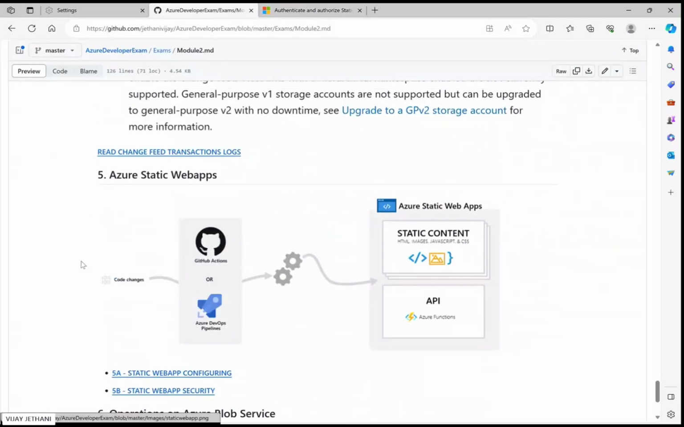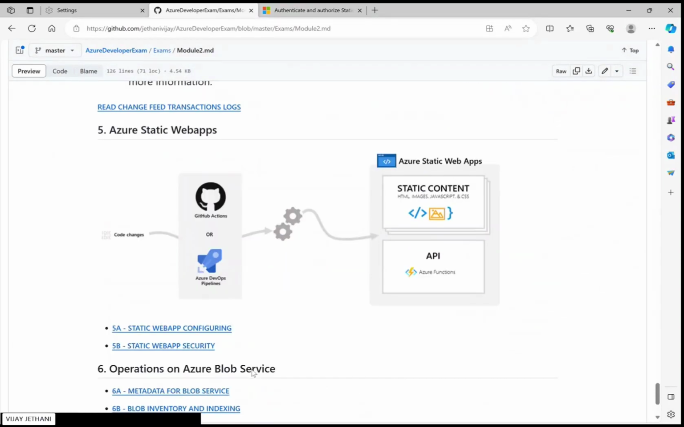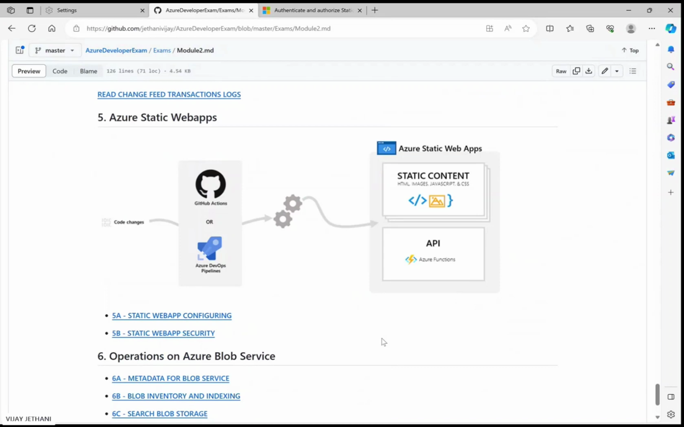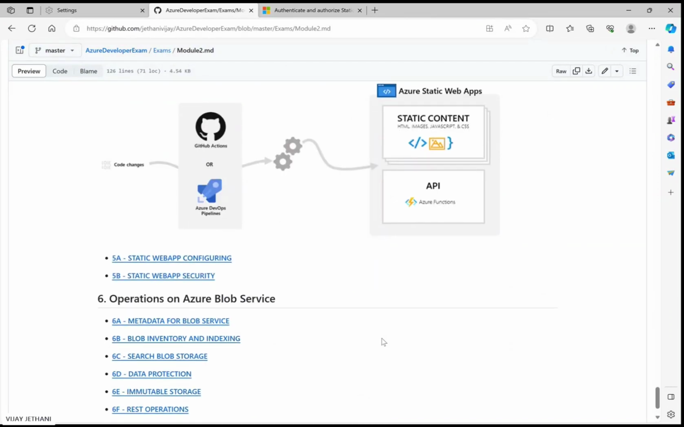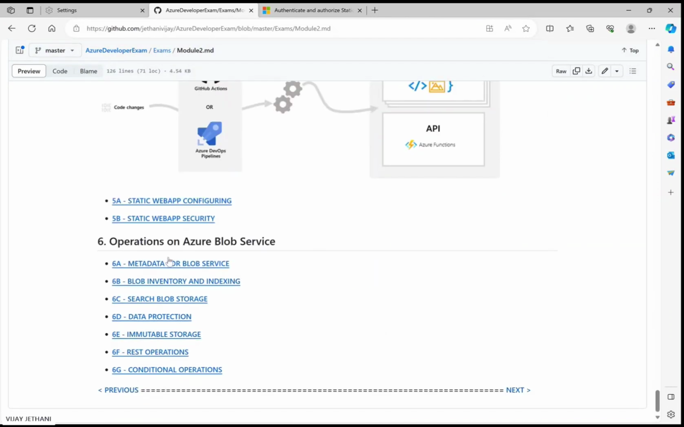In the static website section, I think we mainly showed what exactly a static website looks like, and what the different configurations and security options are. Now coming to the last part, similar to our Cosmos DB, is how you work on these operations on the Blob services. So let's look at them one by one.